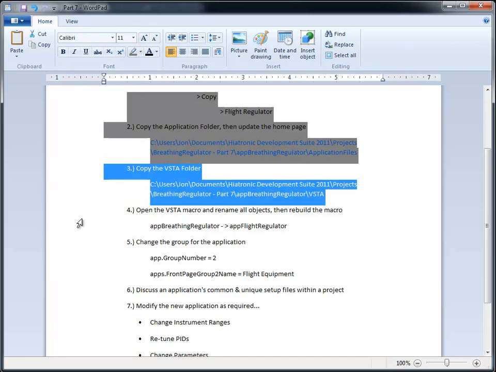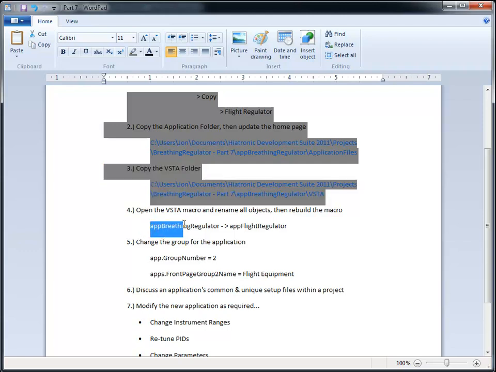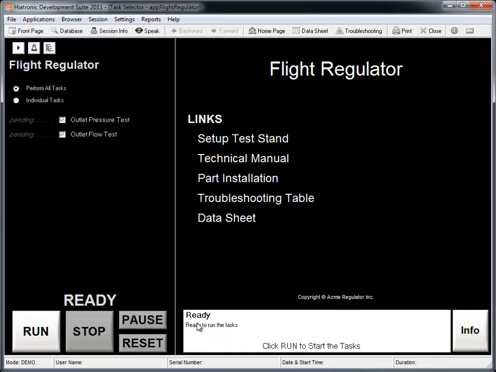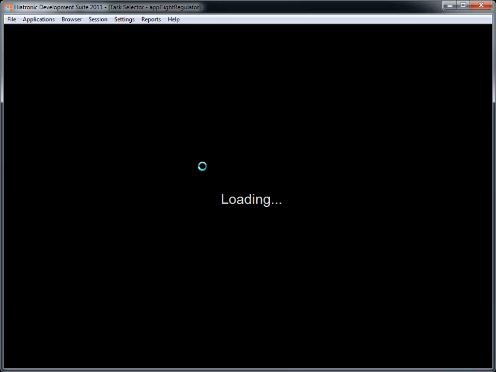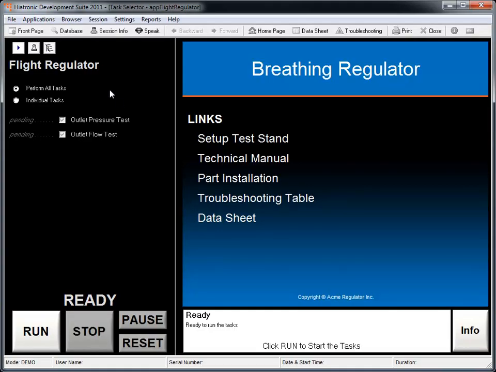The next step is to open the VSTA macro within your application and rename all the objects. Then we're going to rebuild the macro. So we're going to rename. The only thing we need to rename is app breathing regulator. Now we need to call that app flight regulator. So it's very easy. Let's open the flight regulator application.